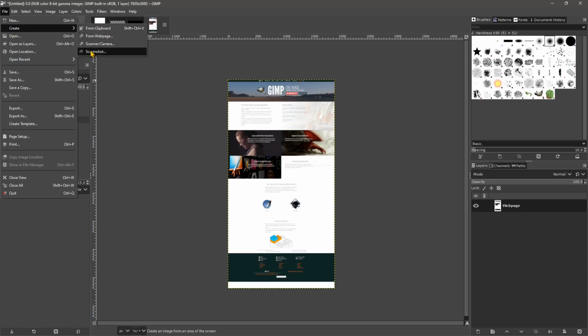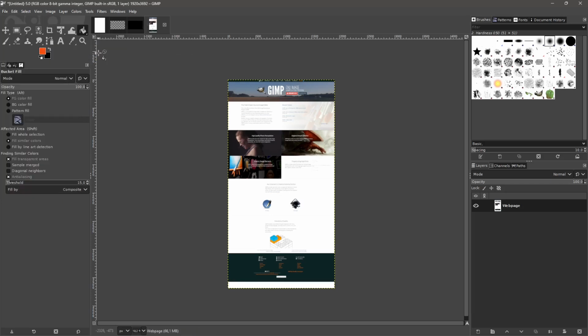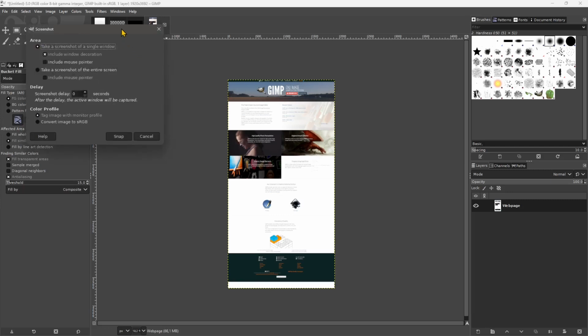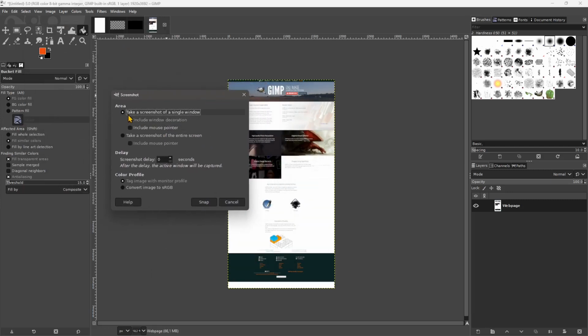So we have different options here also from the scanner. If you have a scanner or a camera, you can capture the image. You can also use the screenshot feature. So if I click here, and there you go, we have a small window again, and it's asking me if I want to take a screenshot of a single window, or if I want to include the window decoration, the mouse pointer. And also I can take a screenshot of the entire screen, including or not including the mouse pointer.